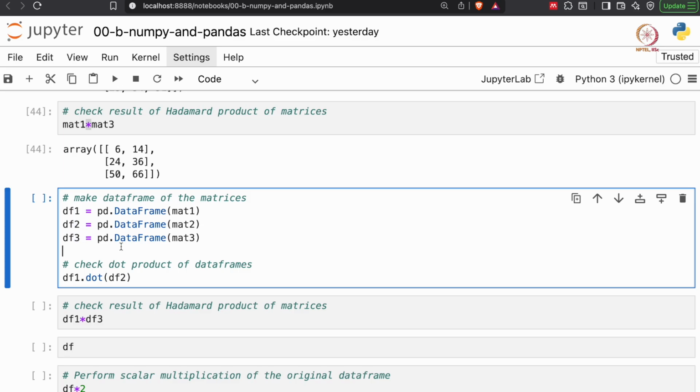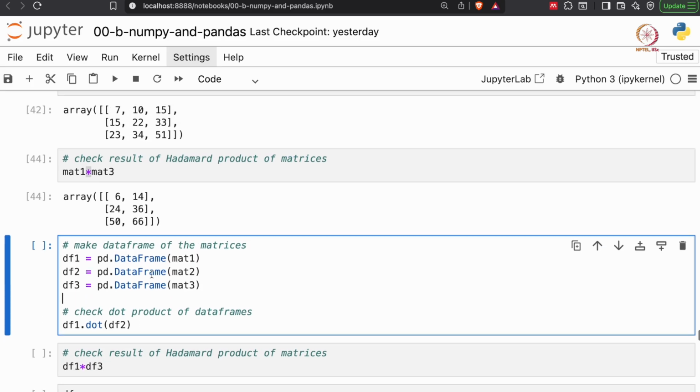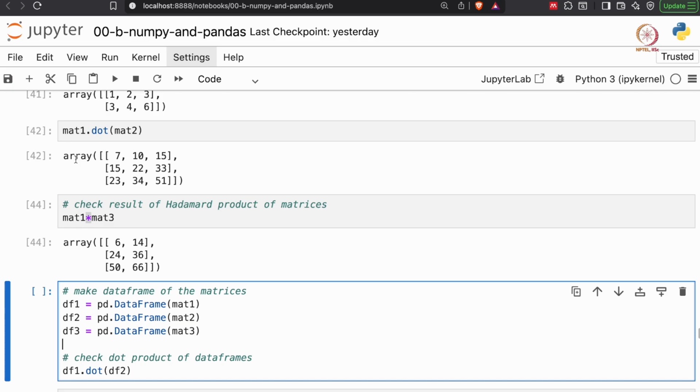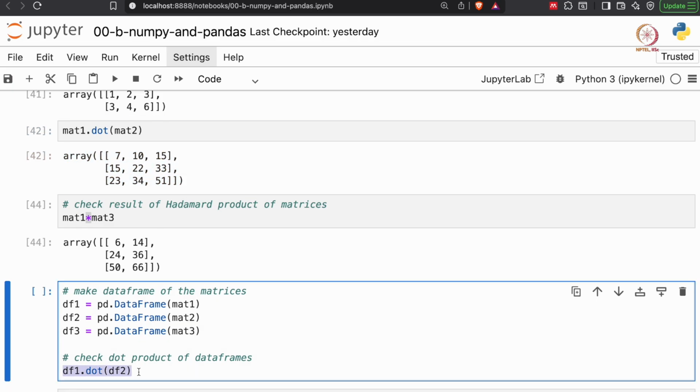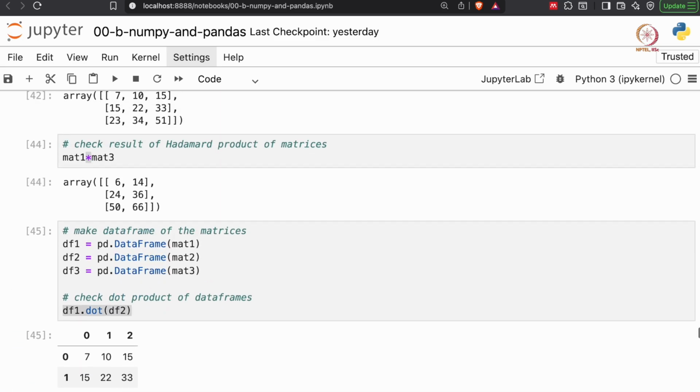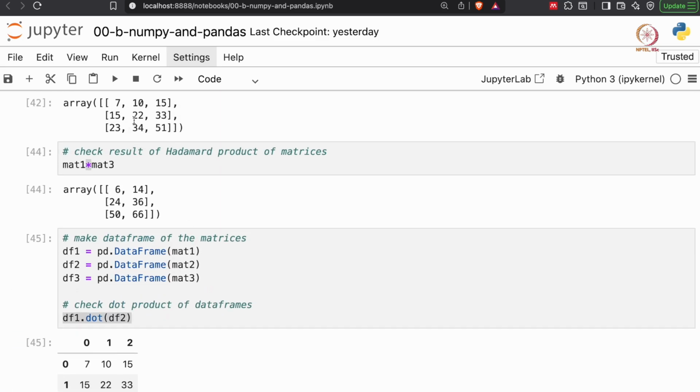Now data frames are actually matrices, so we can use the dot method to multiply two matrices as data frames. So our mat1 dot mat2 is this, and if we do the same with df1 dot df2, we get the same matrix. So that is 7, 10, 15, 15, 22, 33. It's the same thing. So data frames are also like numpy ndarrays, and a lot of functions that you can use with numpy ndarrays can also be used with data frames.